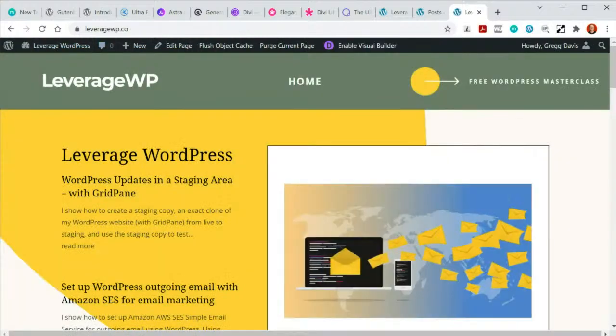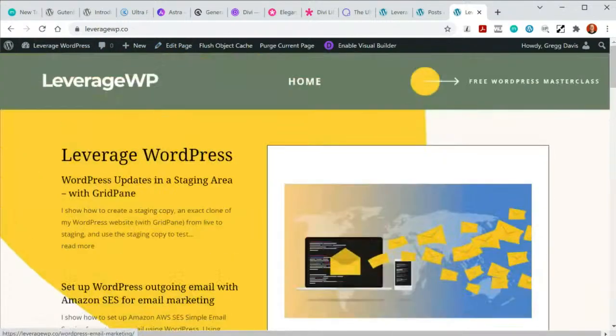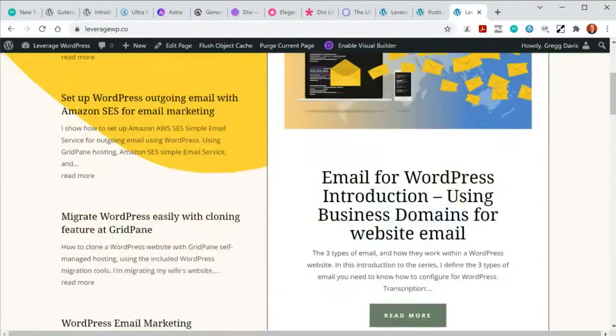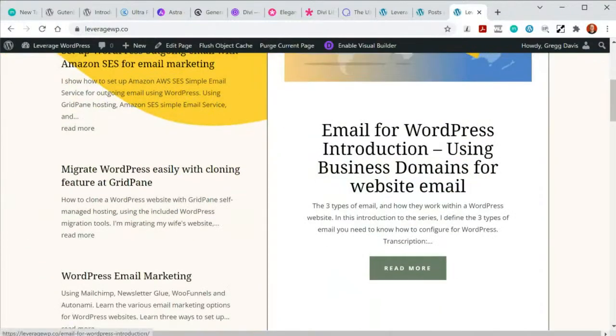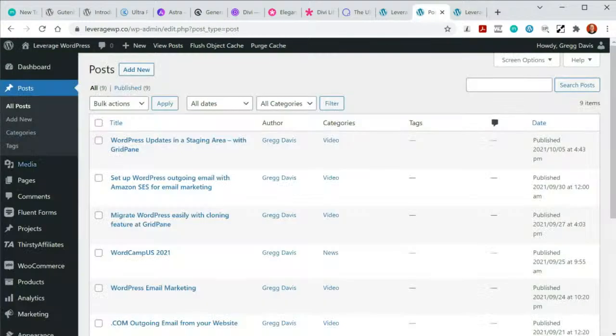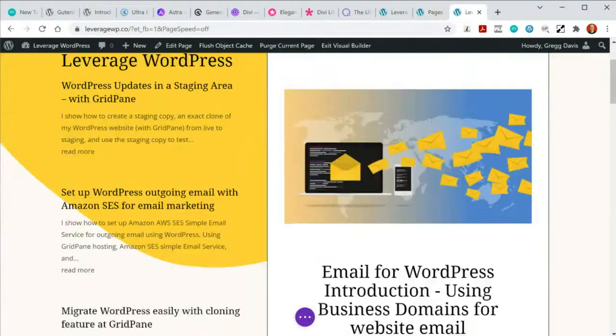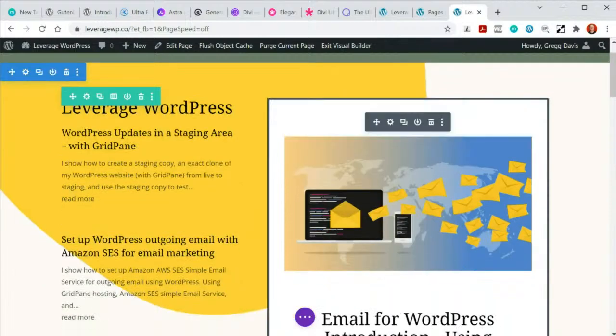And now since I'm logged in, I get this bar across the top, right? So whatever page I want to edit, I can say, okay, I'm on this particular page, let's enable the visual builder for this page. You never really have to go back into here, click pages, go find the page, click into it, and then click edit with Divi. You can just navigate your website and go to the page you want to edit.